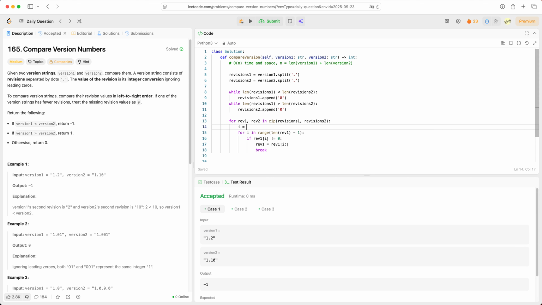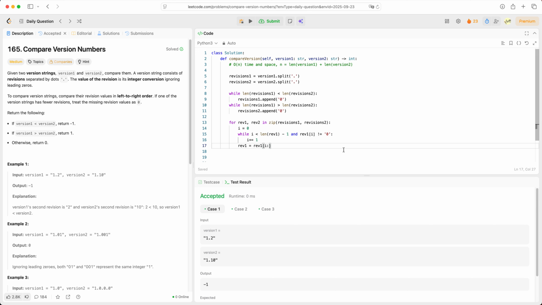Maybe we should start like this. i is equal to 0, while i is smaller than this, and ref1 is unequal to the character 0. And while we do that, we increase our value i. And then at the end we can say ref1 equals ref1 starting from position i. So that means when the first character is not a 0, we don't even enter the while loop, and the value of i is 0, so we don't actually change the string at all.